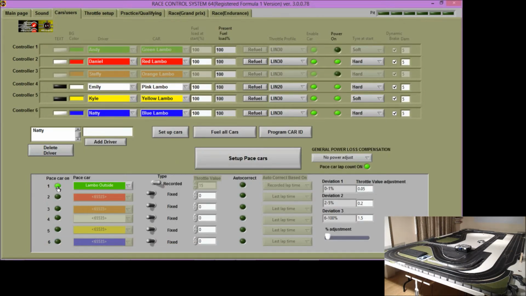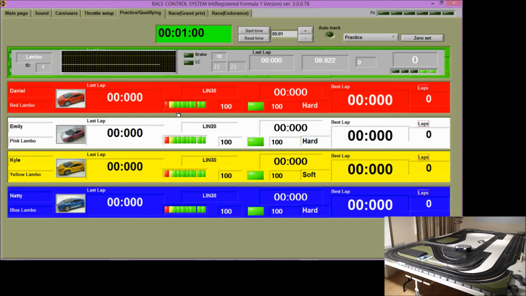We've got the pace car turned on, ID 1, which is what the pace car is actually ID'd to. We choose Lambo, recorded. I'm not going to do autocorrect for this one. And then I should be able to go into the practice qualifying screen and the car should start off. There's the target time we're looking to get to. It's 8.647. Lap time of 8.729.